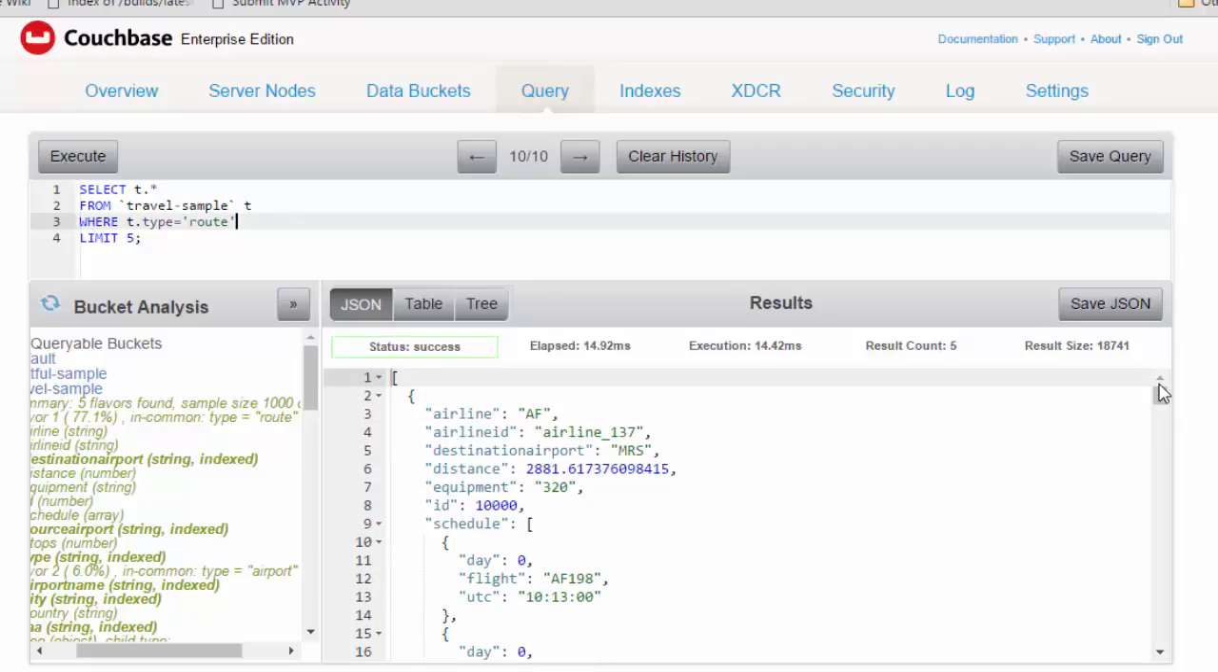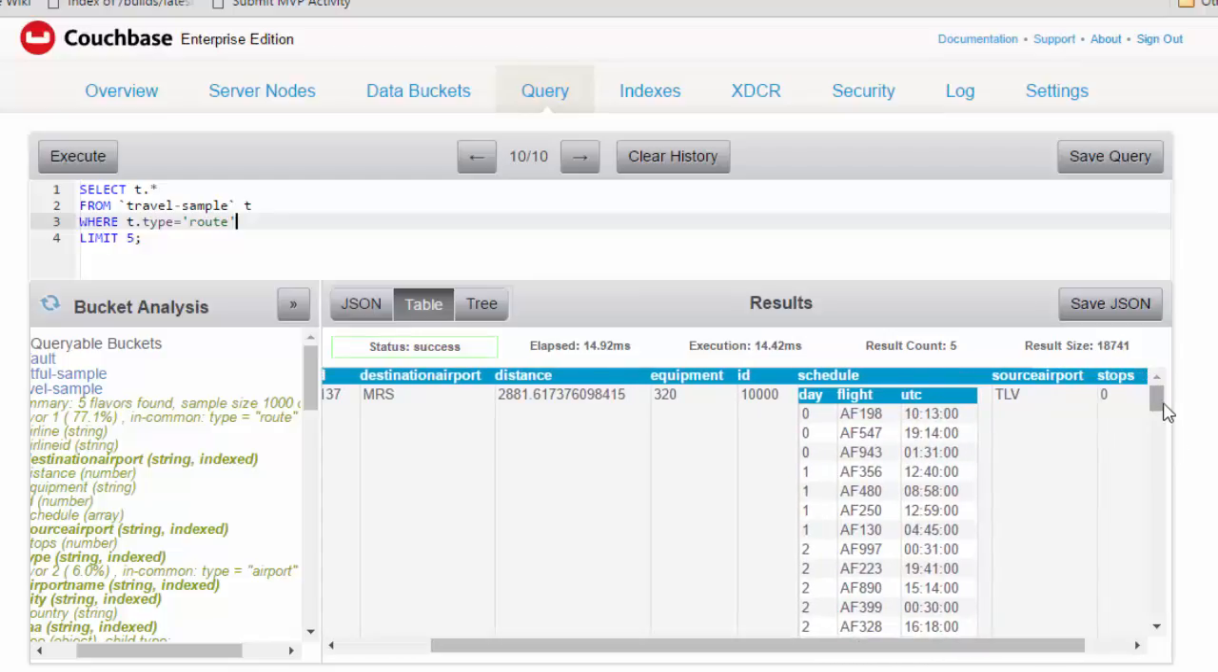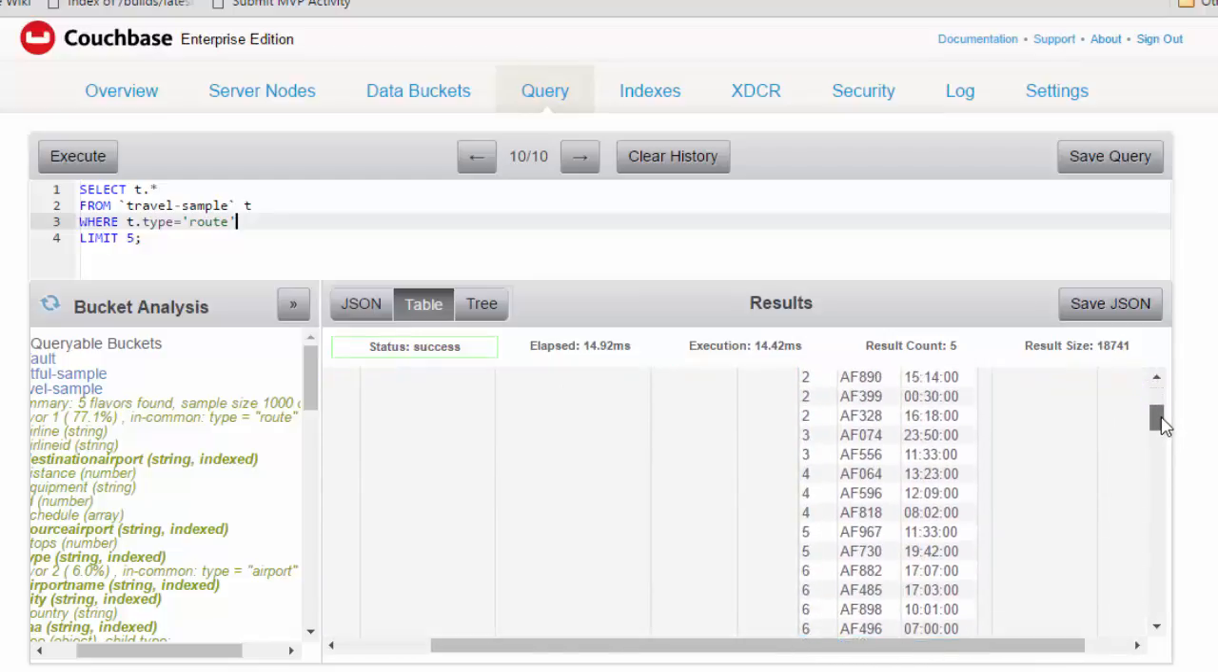Now routes in the travel sample are interesting because they have a schedule field here, which is an array of JSON objects. It takes up a lot of space in this JSON result, but if we switch over to table view, we can get a little more compact view of what's going on. And we can see that the schedule field is really just kind of like a table within a table.